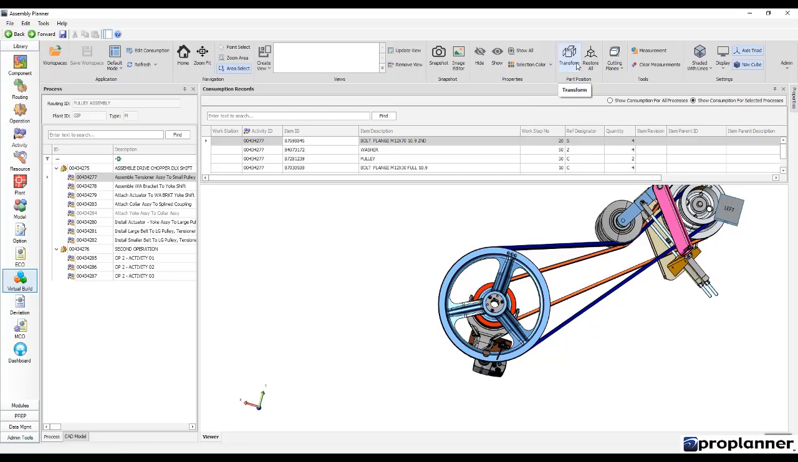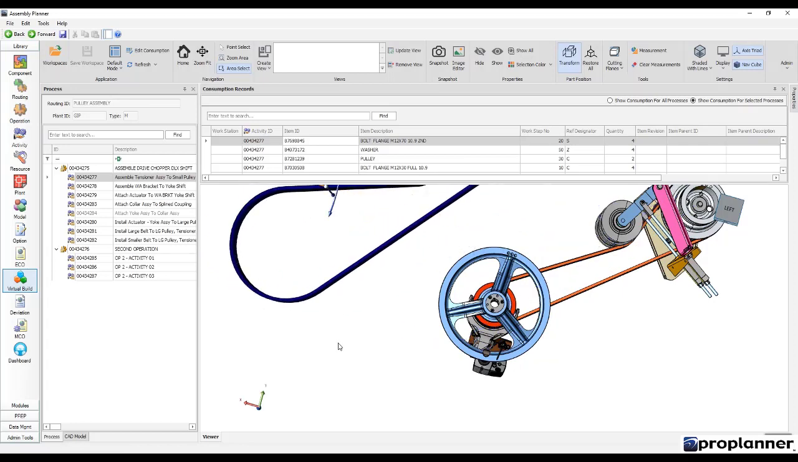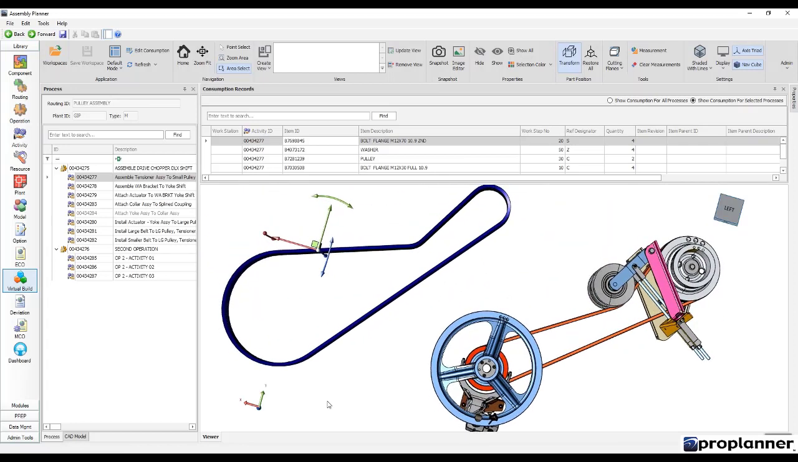The user can also transform or relocate parts to a different viewing area on the 3D viewer. By selecting the transform mode, the user double clicks on the part. They are provided with a rotation and direction axis to move that particular part to a new area on the screen. Transformed parts can be restored to their normal location by clicking on the Restore All button.